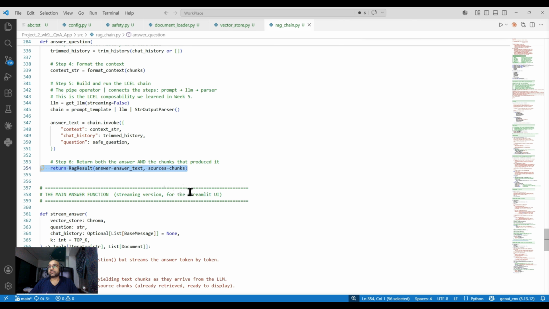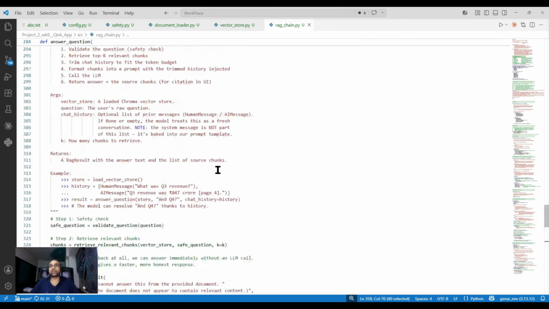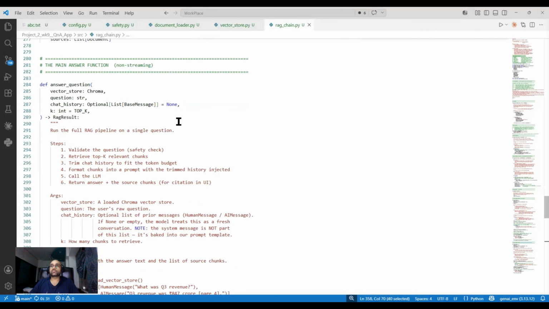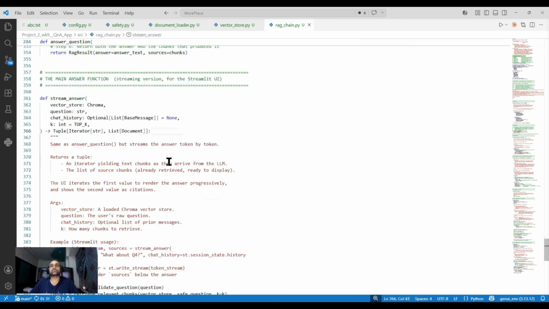Lastly, the main answer section with the streaming version, and this is for the Streamlit UI. This is the non-streaming version, this is the streaming version. Rest of it all remains the same. Same pipeline, same steps, but only a few differences.